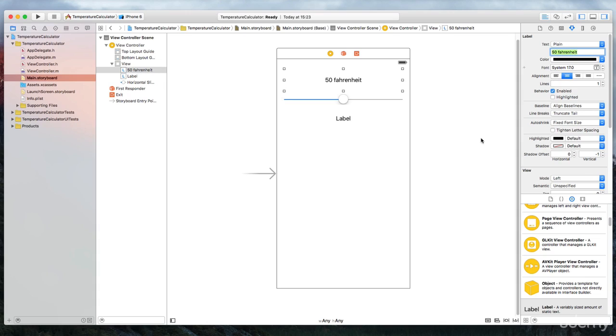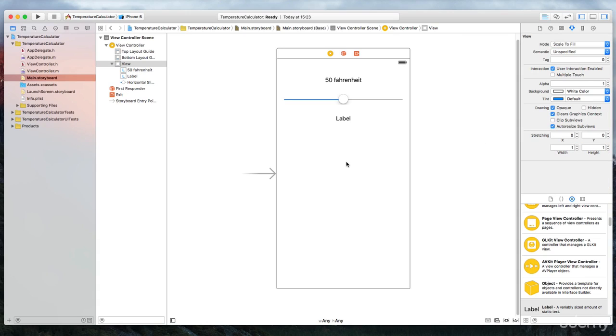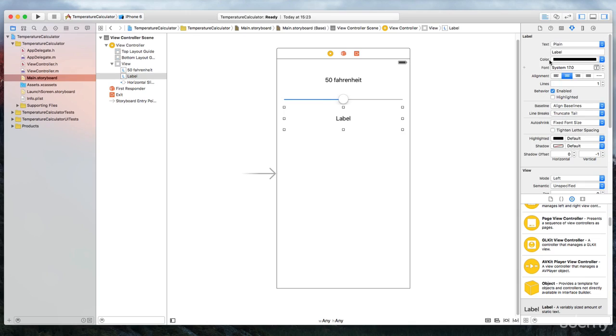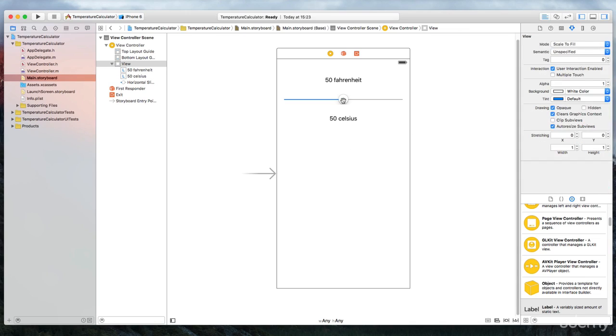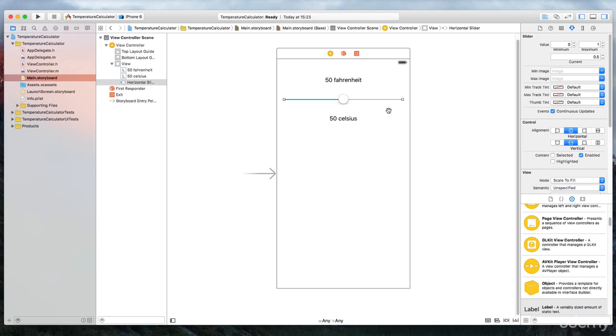There we go. And I'm not sure what that converts into just yet, but we'll find out within our label when we convert it in the Celsius. But for now, I'm just going to set it to 50 also Celsius, just so we can see how it's going to work. So as we increase and decrease this, it will change.